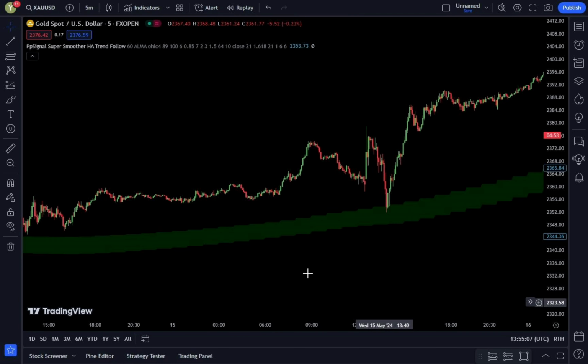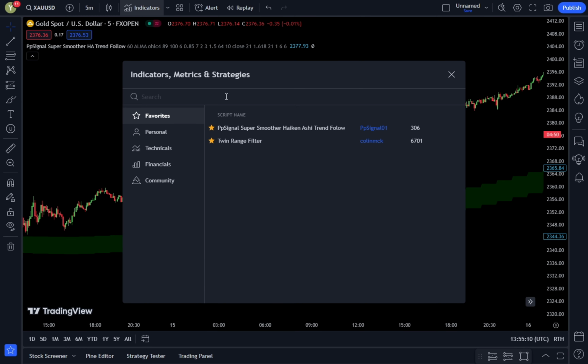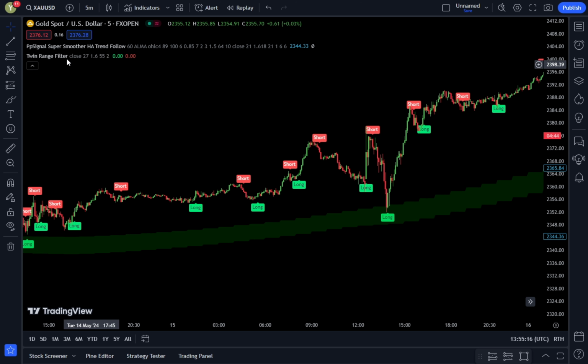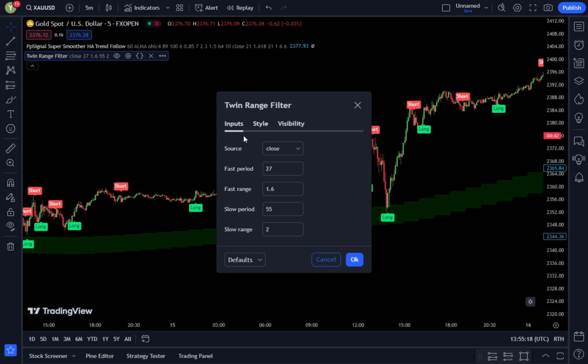Now let's add the second indicator that will guide us in placing orders in the market. Navigate to the Indicator Search tab again and type Twin Range Filter. Select Twin Range Filter from Colonic. Next, adjust the settings for the Twin Range Filter indicator. Under the Input tab, change the fast period to 55, the slow period to 35, and the slow range to 3. Once done, click OK to confirm the changes.